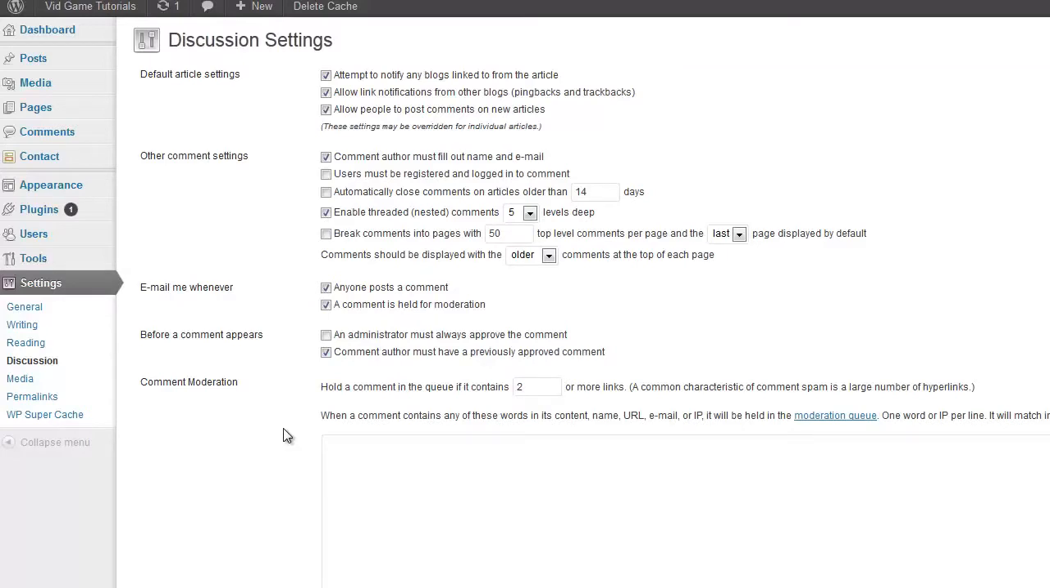If you're not running a blog, or if you do not allow comments, then you can skip this section, okay? The first three settings are, would you like to attempt to notify any blogs linked from an article? You can select yes. That means if you create a blog post and you link to another website, WordPress will attempt to notify them that you have linked to them and it's a backlink. So you can leave that checked. The second one is, would you allow link notifications from other blogs? Same thing. If another blog links to you, would you like to know about it? That's a backlink, so you can leave that checked as well.